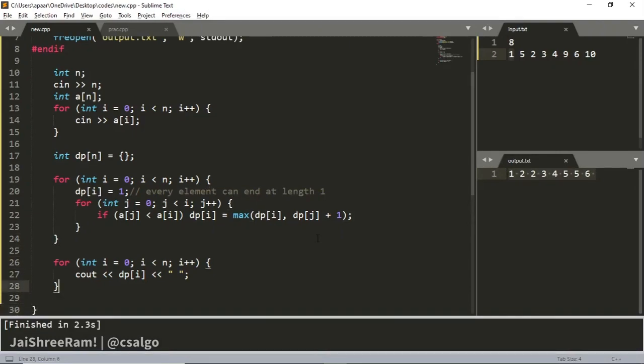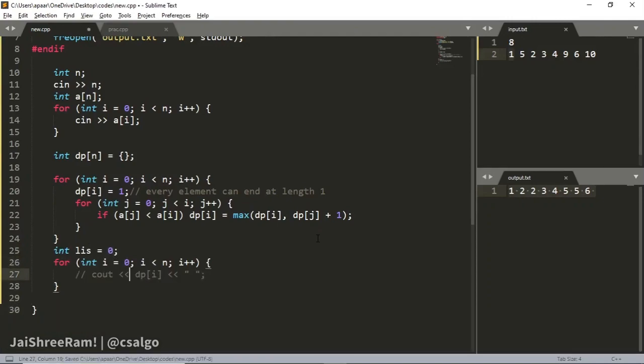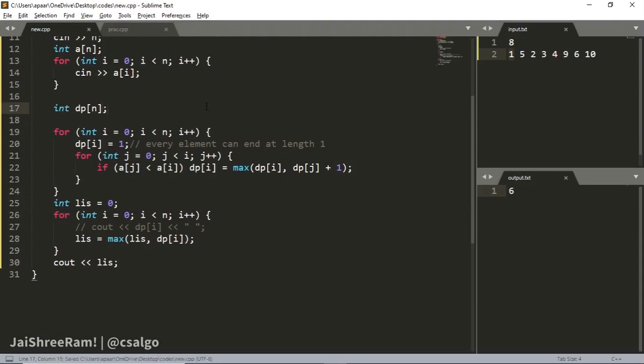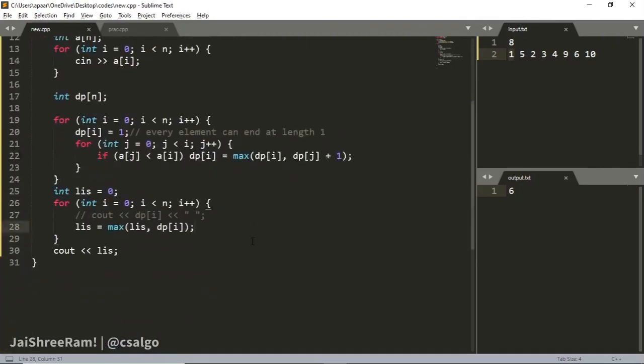So what is my final answer? The LIS, longest increasing sequence. So the longest increasing sequence will be the maximum of all these values. dp, cout LIS. We can also take it as 1. Don't worry. So basically we don't have to initialize dp by 0, we have to initialize it by 1. Why? Because every element can give me an ending at 1, the element itself. So here is an O of n square solution to find the longest increasing subsequence. After this we'll move forward.